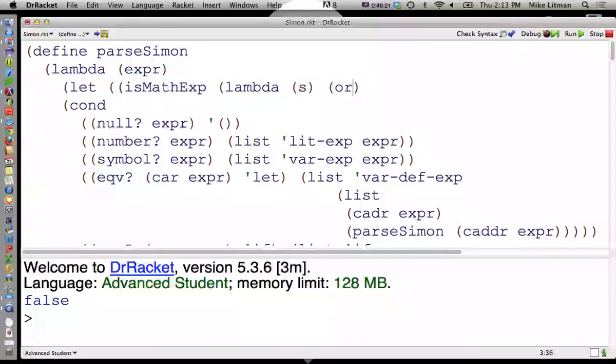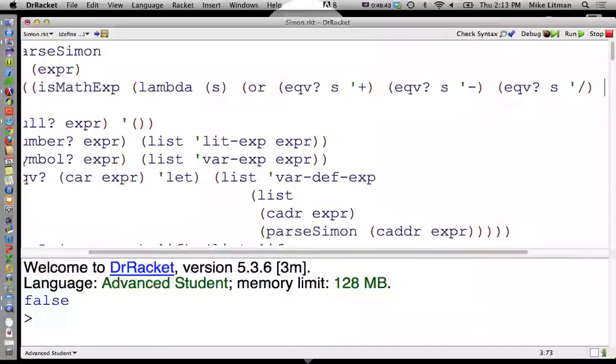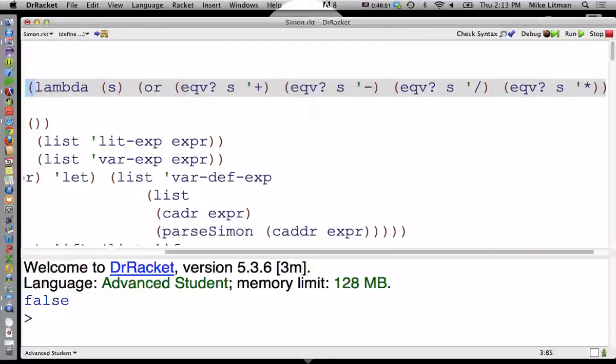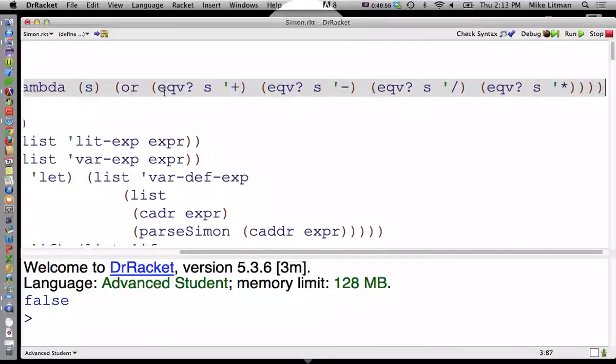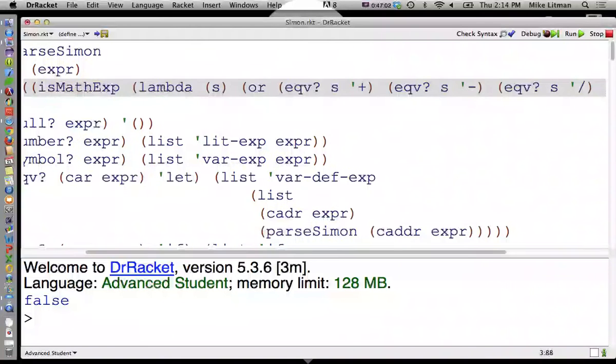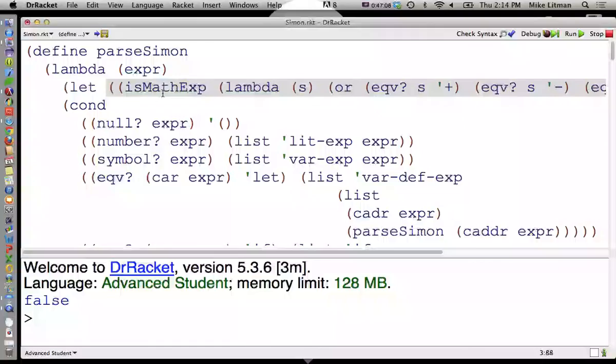So in this case, we'll have an OR. And inside this OR, we'll say EQV S plus sign, EQV S minus sign, EQV S divide, EQV S multiply. Okay? I need one more. There we go. So that's what that guy is. We just OR all those together. If any one of those is true, this guy is a math expression. That make sense?